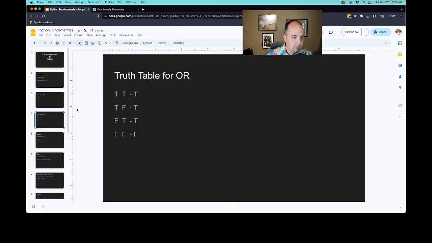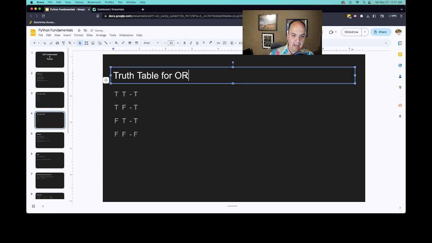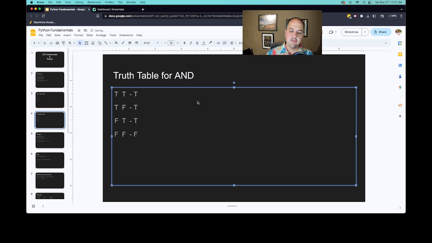Command V. Let's now make a truth table for an and, a logical and, so you can see the difference. Now, and is different than or because and is only ever going to be true if both are true. Only one has to be false, or both can be false, for it to be false.